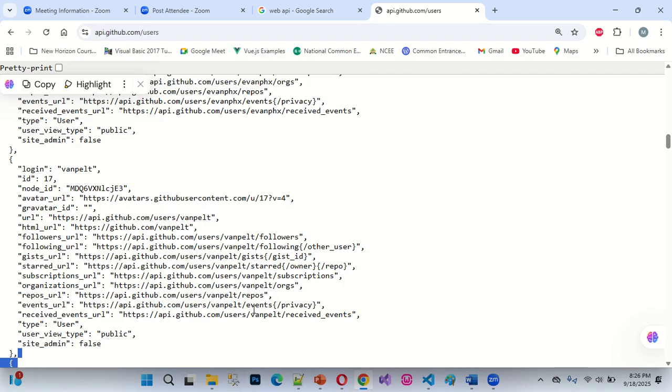Another resource I can have can be video, if the API is returning videos, or movies, or customer data. So those can be different types of resources that can be available for the API.